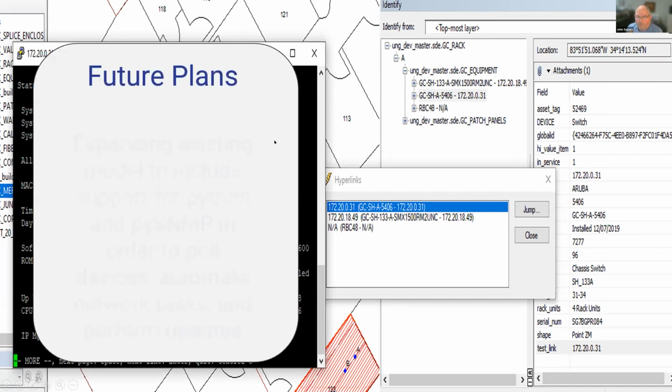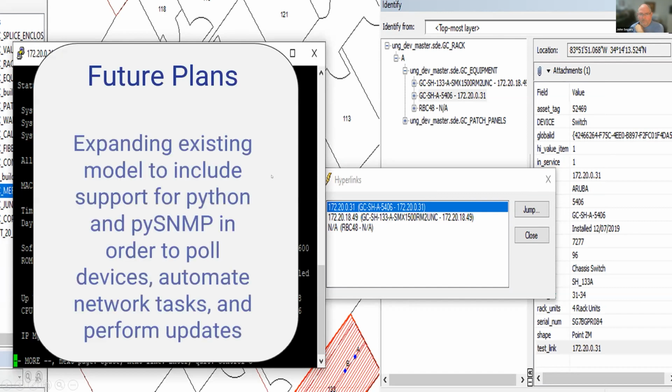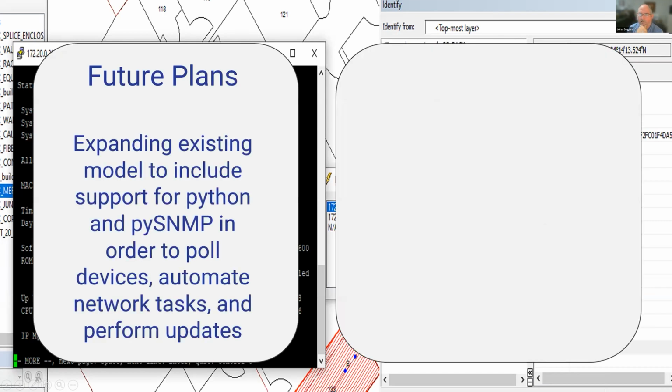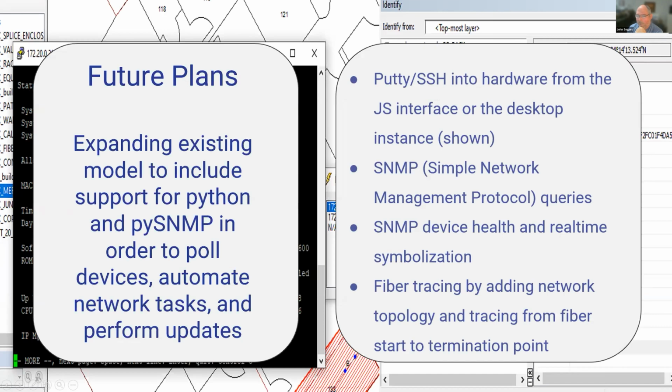Future enhancements: I'd like to incorporate PySNMP in order to poll devices, automate and perform updates, as well as get real-time device status. Eventually, I'd like to incorporate support to include network topology so that we can generate fiber tracing functionality from head-end to termination point.